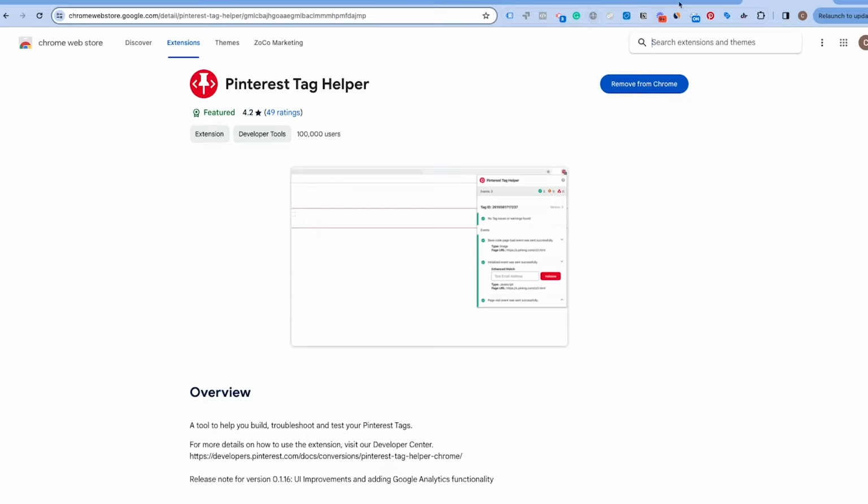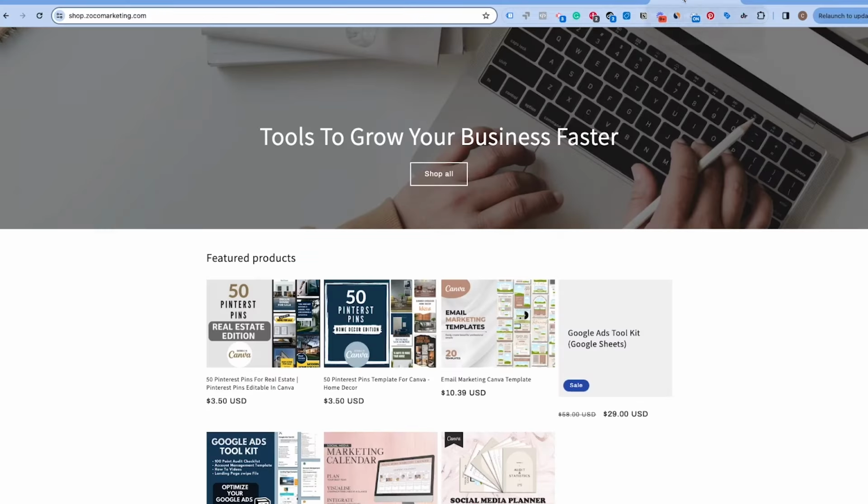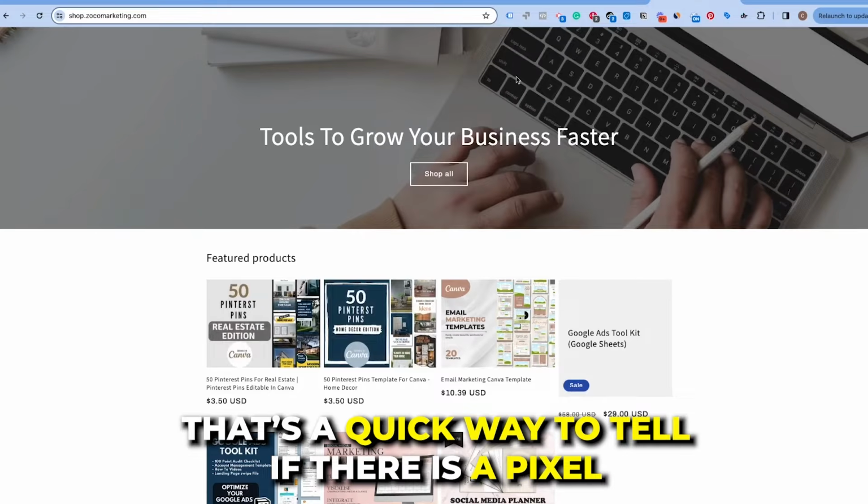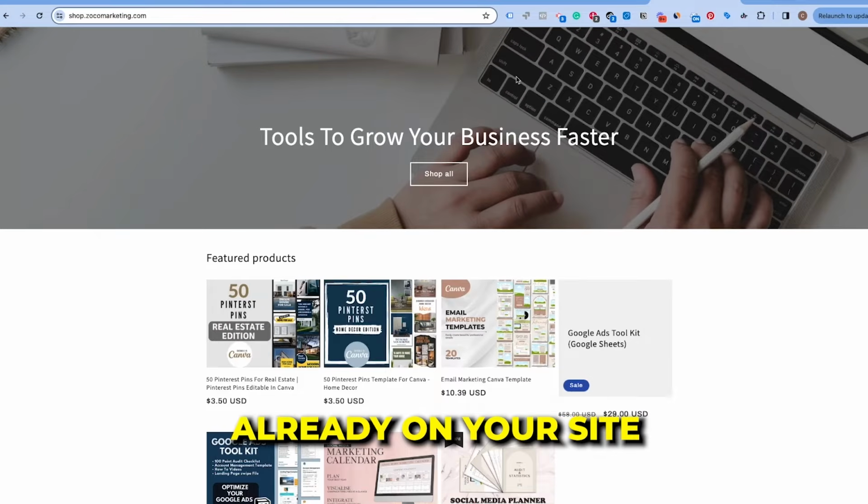It looks like this. And you go to the store that you are wanting to run these ads for, and you click this right here and then refresh the page. It will tell you whether a pixel is on that page or not. So you can see right here, there's 2, and then there are no issues found with this. And then you can go through the events as well and kind of track different things. But that's a quick way to tell if there is a pixel already on your site.